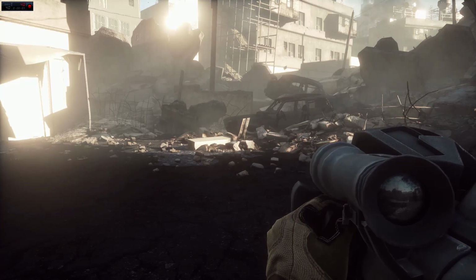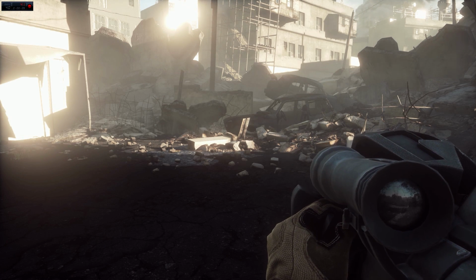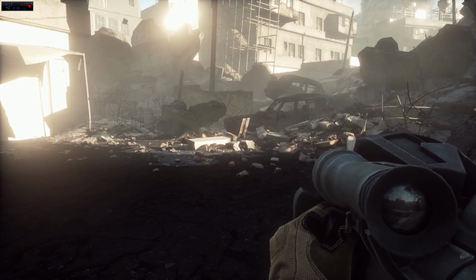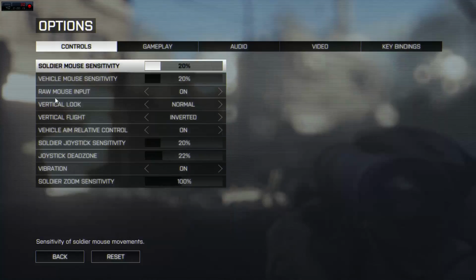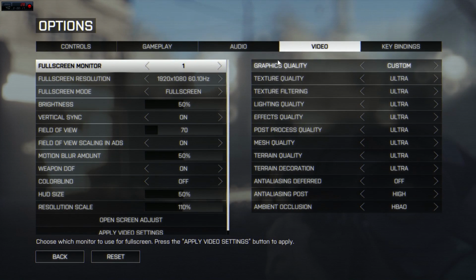Today we're Let's Demoing Battlefield 4. Okay, so first we're going to go into our video settings. And now you guys can actually see the frame rate on the top left here. Okay, so we're going to go into our video settings.